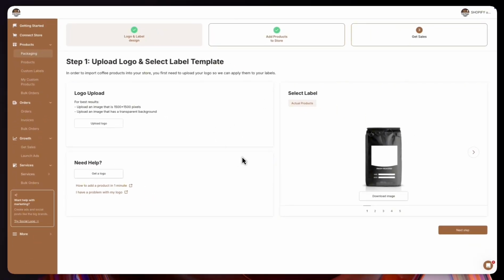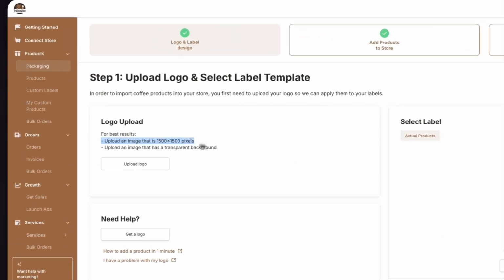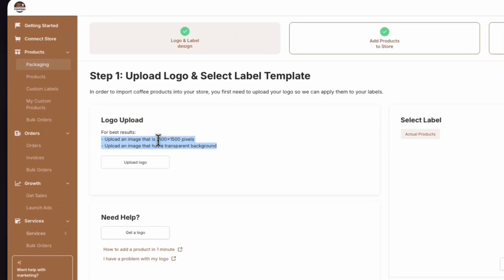The next important part is packaging. In the packaging section, you can upload your logo and choose the label design that will appear on your coffee products. This is important because Dripshipper uses your logo to apply your branding to the product labels. On the left side, you will see the logo upload area. Dripshipper recommends using an image that is 1500 by 1500 pixels, and it is better if the image has a transparent background. This helps the logo look cleaner on the packaging.